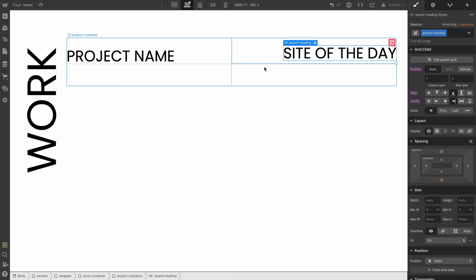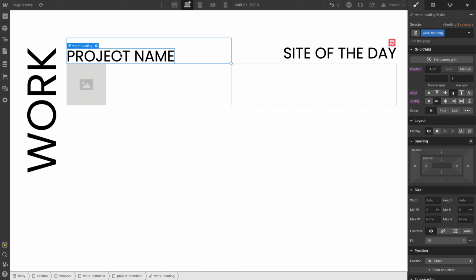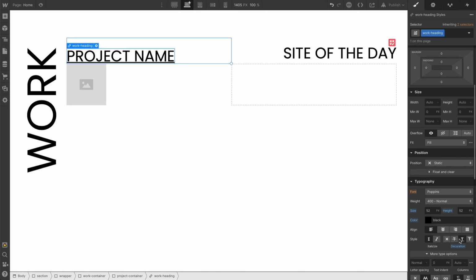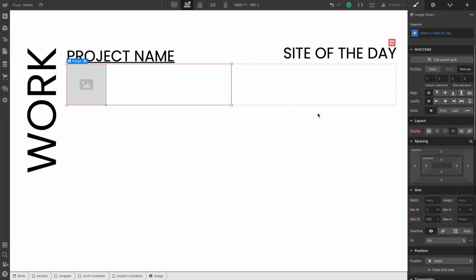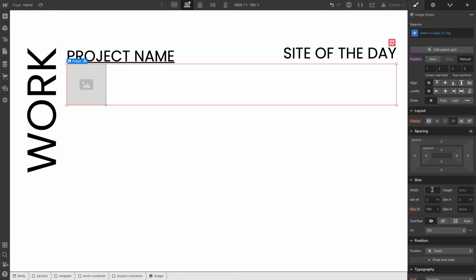And finally, inside this grid, we need an image. So Command E, image. Now, if you're going to have the link on the image itself instead of the project name, you can do a link block, but I'm actually going to do an image since we have that on the heading. And before we forget, let's also go here and add an underline to this, just so people know that they can click on that. And here we'll go to manual and we'll drag this out to fill both of those columns. And I'm going to set the width on this to 100%.